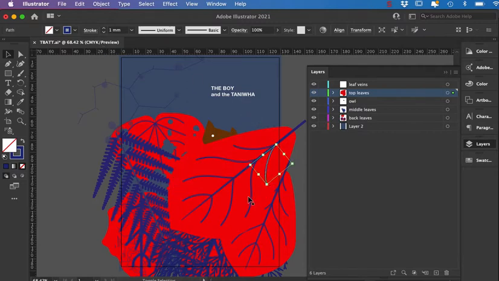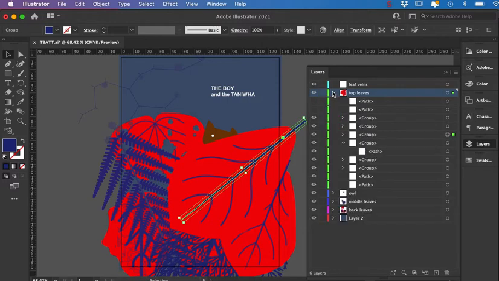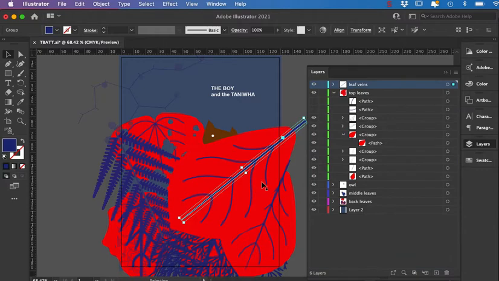If I do the same with these, Shift, click them all, Command G to group. And this, even though it's one element, I need to group it, otherwise it will come out on the same layer as the red leaf, and on Photoshop you won't be able to differentiate it. So even though it's a single item, I have to go Command G and group it. Now I can see it's highlighted, so I can drag that up and drop it on the other layer.